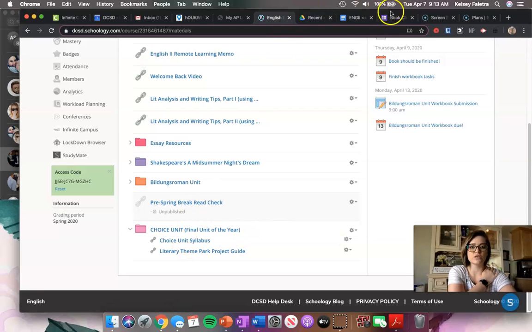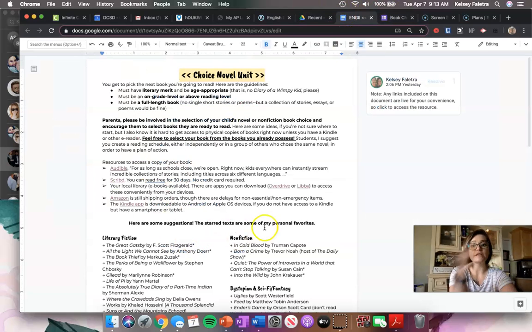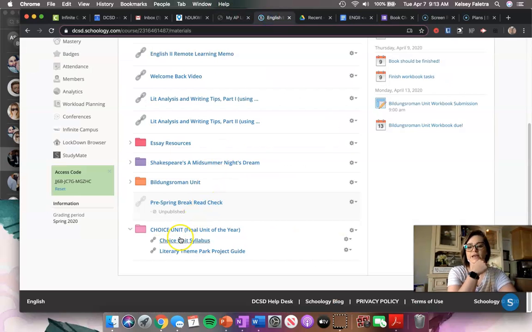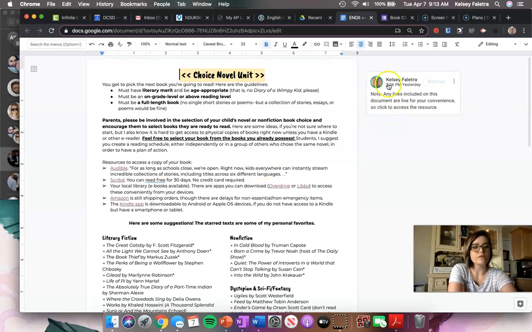So the choice unit, this is the syllabus. So when you click this here, it'll take you to this syllabus. Any links included in this document are live, so you can just click them. And here's what you need to do. You get to pick the next book you're going to read. And for the purposes of remote learning, I'm making it pretty wide open.